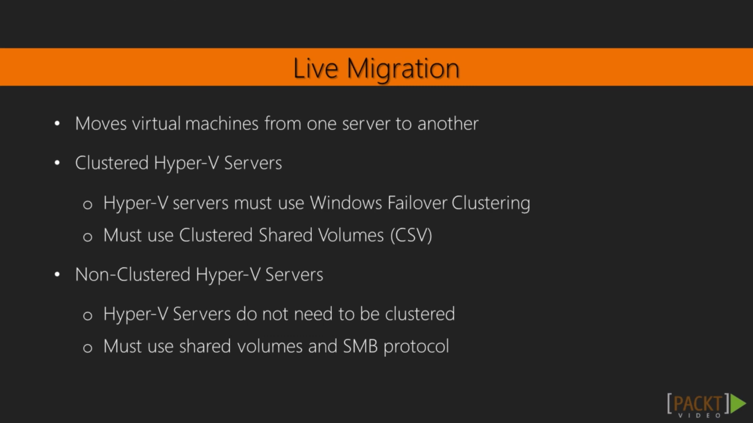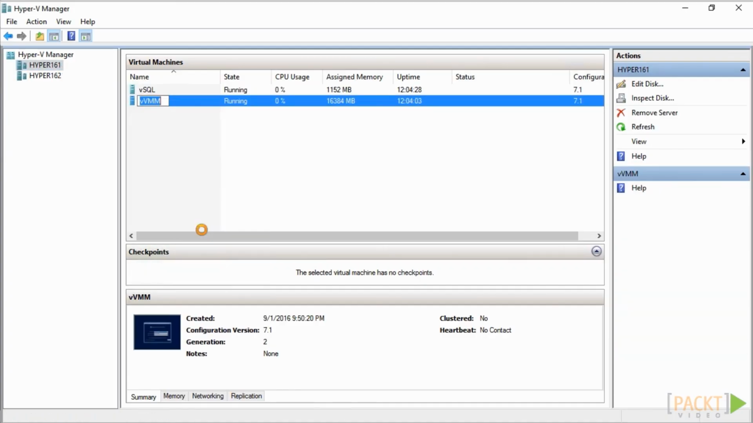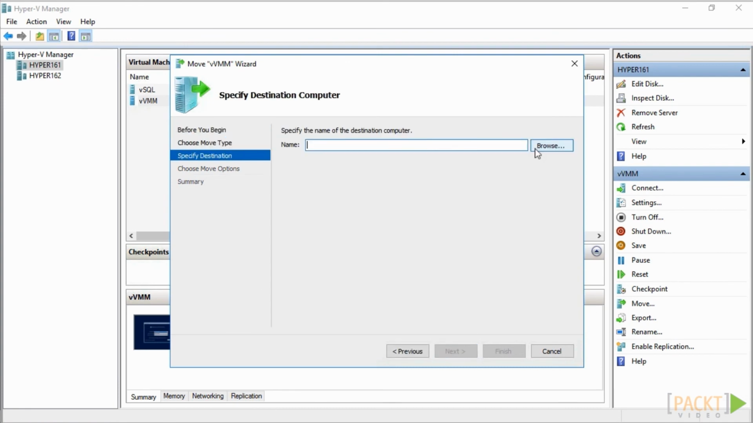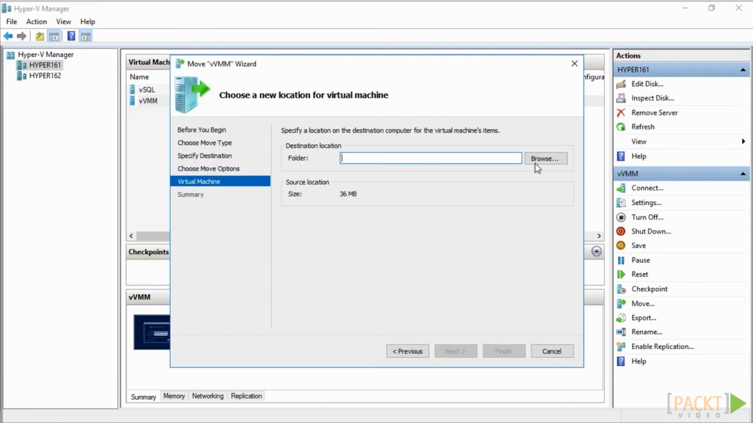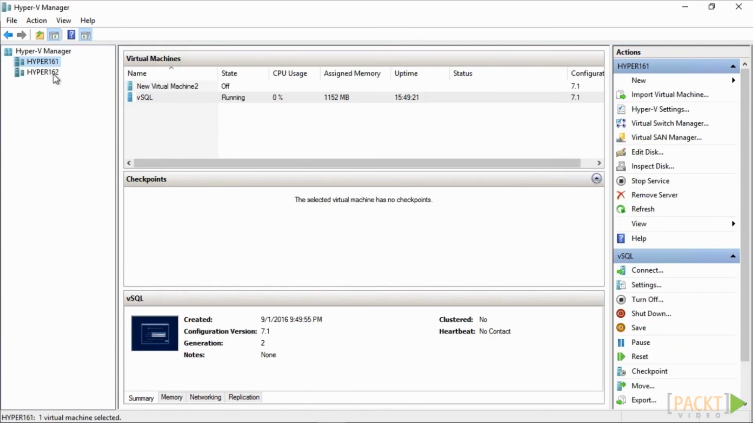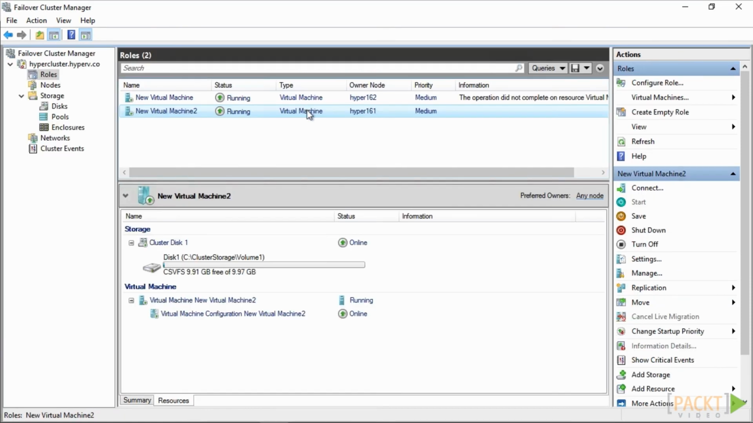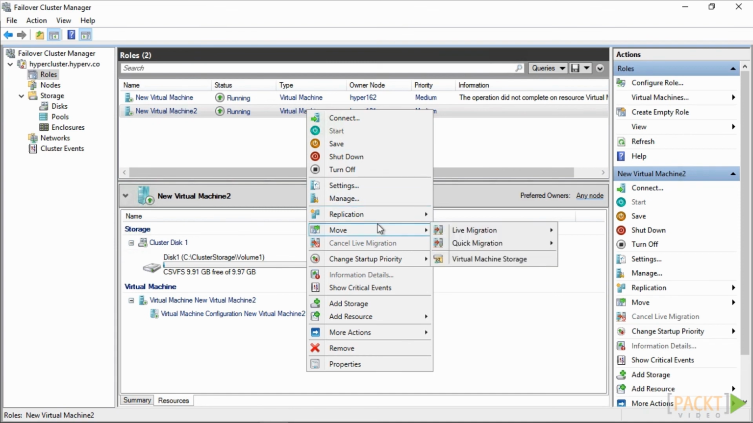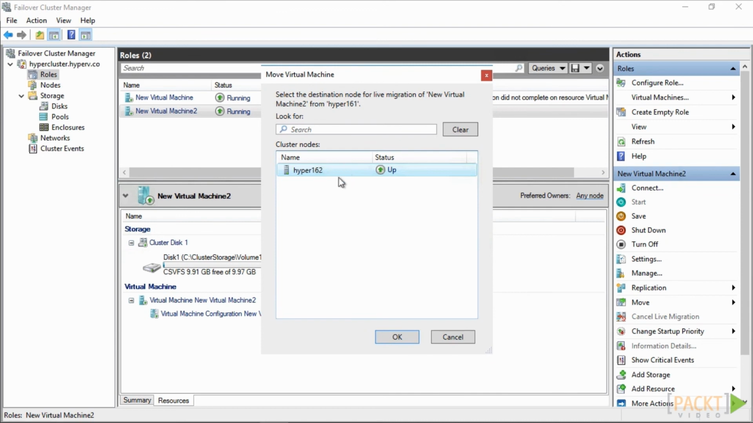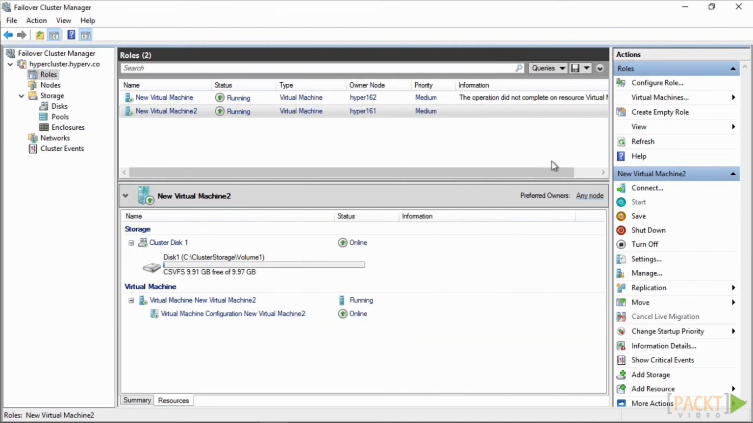If your Hyper-V servers are not clustered, then you must use the SMB protocol for your file transfers. To perform a live migration in Hyper-V Manager, click on the Hyper-V server, then right-click on the virtual machine you want to move, and select Move. Follow the wizard and watch your VM move from one Hyper-V server to the other. If your VM is running in a failover cluster, you need to use the Failover Cluster Manager to move your virtual machine from one Hyper-V host to the other.